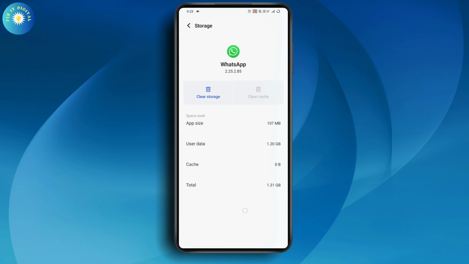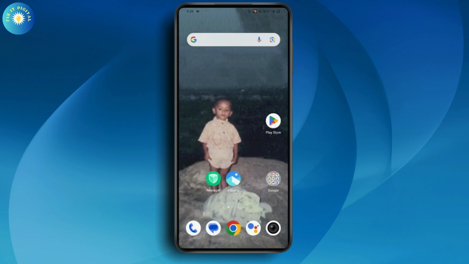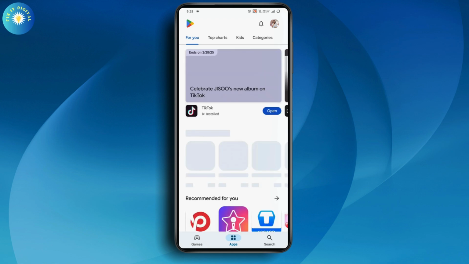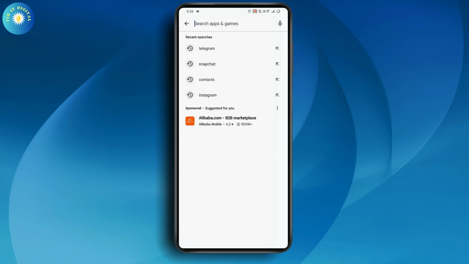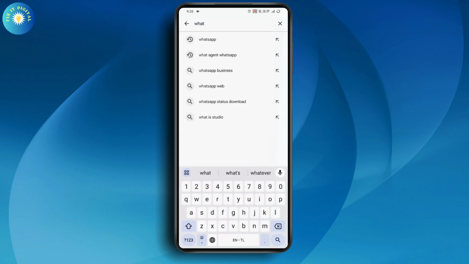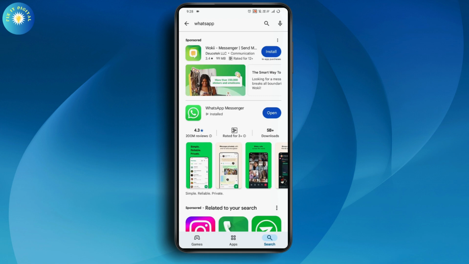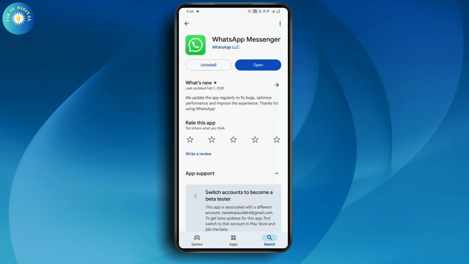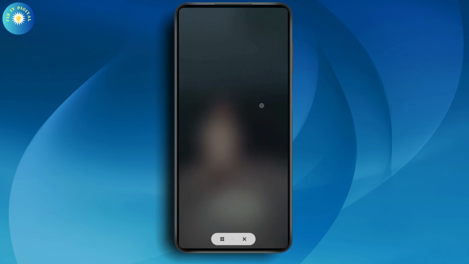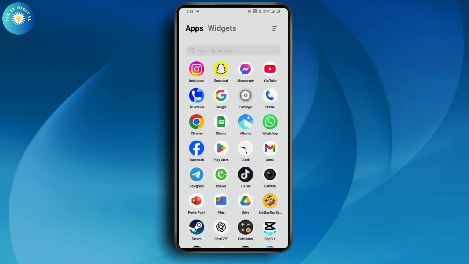Once you've cleared your cache, now you need to go back and open up your Play Store and make sure that you don't have any updates, because if you have any updates, then you might find some kind of problems. So you need to search for WhatsApp, and under WhatsApp, if you have any updates, you need to go and update the application. After updating, your problem might be fixed. Now you can open up your WhatsApp and post a status, and you'll be able to post it.